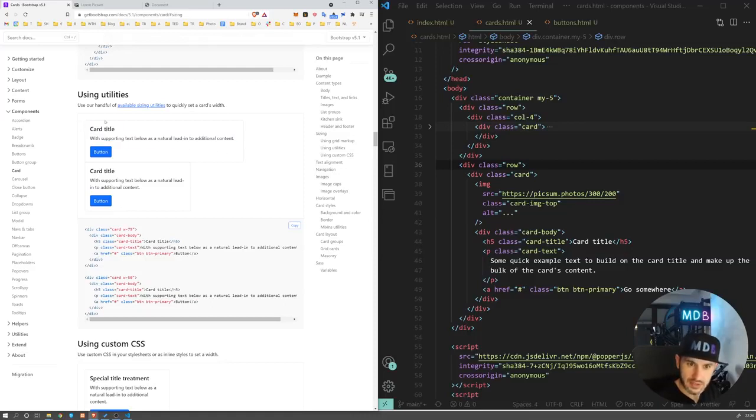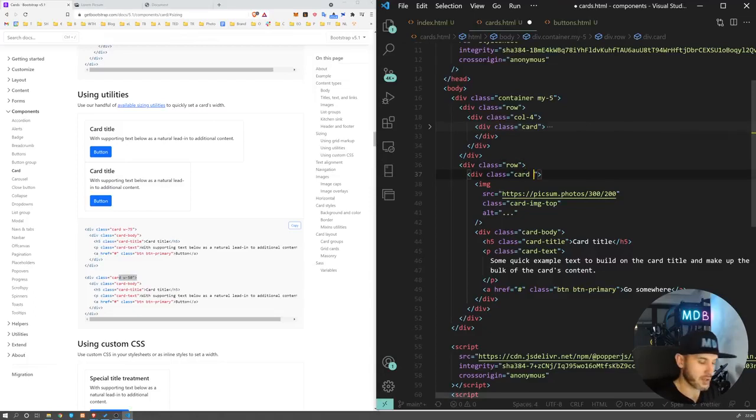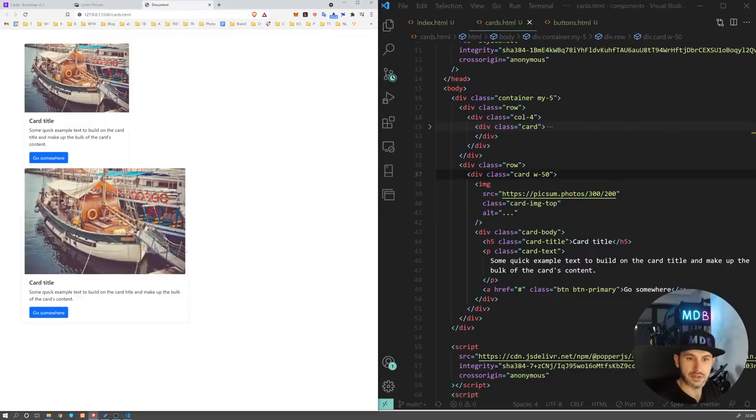I'm not sure if you can clearly see this. This one stands for 75%, which is over here. This one stands for 50%, which is over here. So let's give it a try. Let's say 50%. We want our card to fill 50% of the space here.